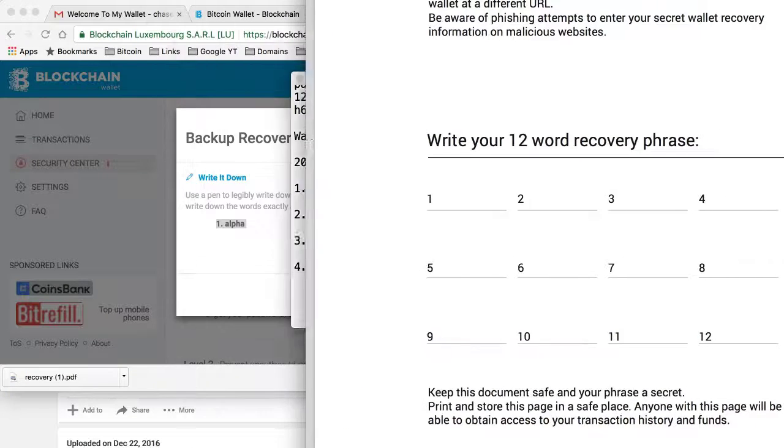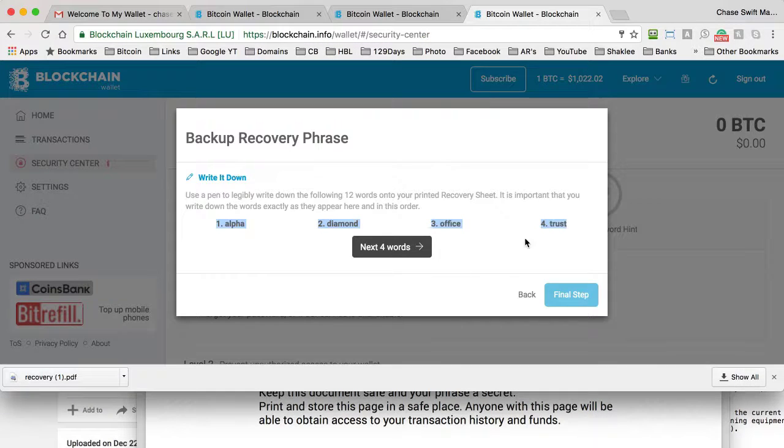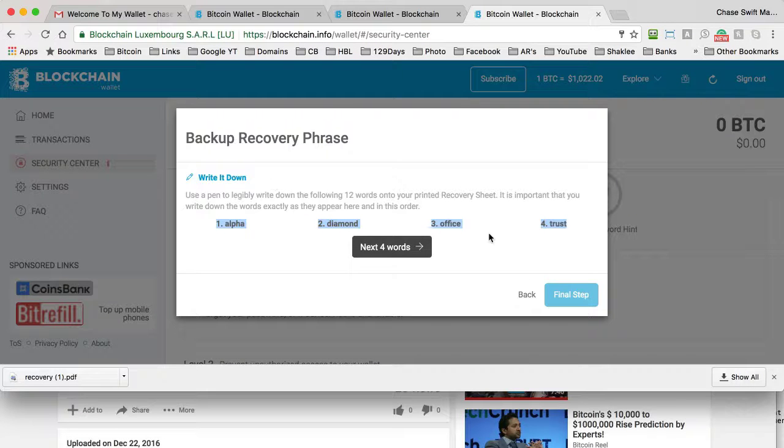So the words Alpha, Diamond, Office, and Trust, they're going to go right there. Alpha, Diamond, Office, Trust. You're going to print those out physically on a piece of paper. Okay, you're going to do this because you don't want to lose your account. Okay, you're going to go to the next 4 words.